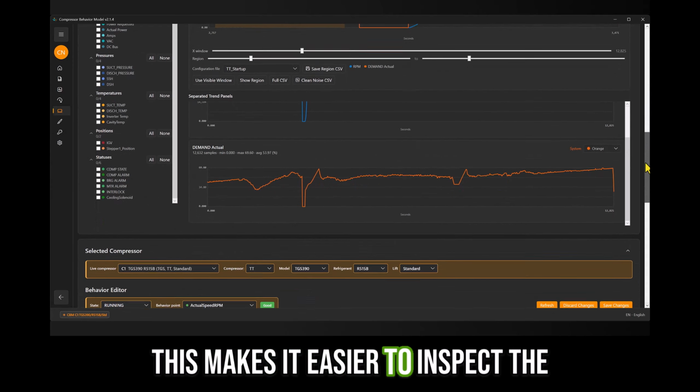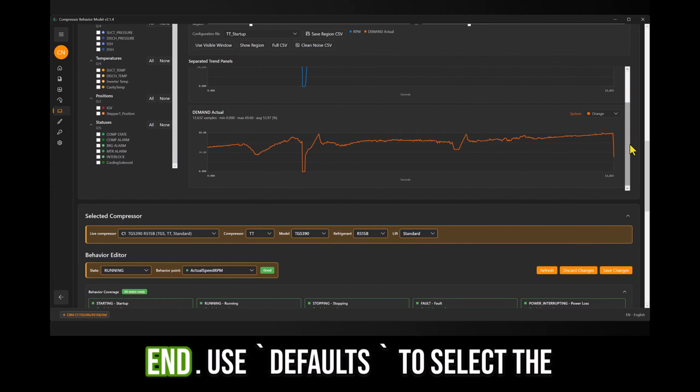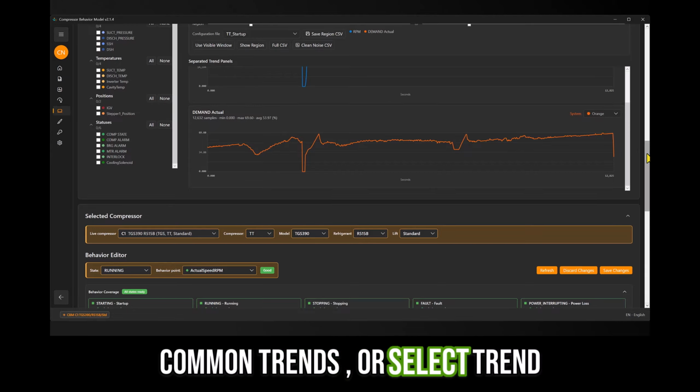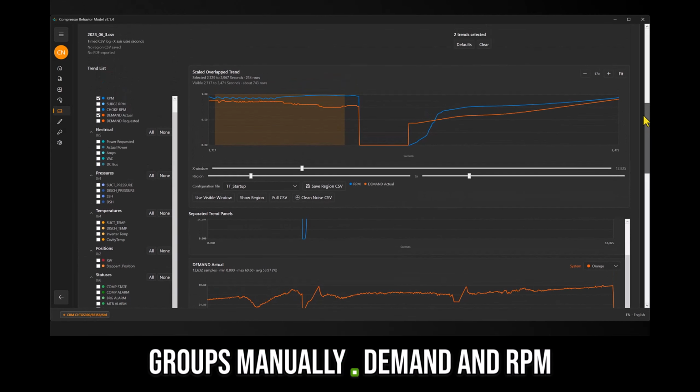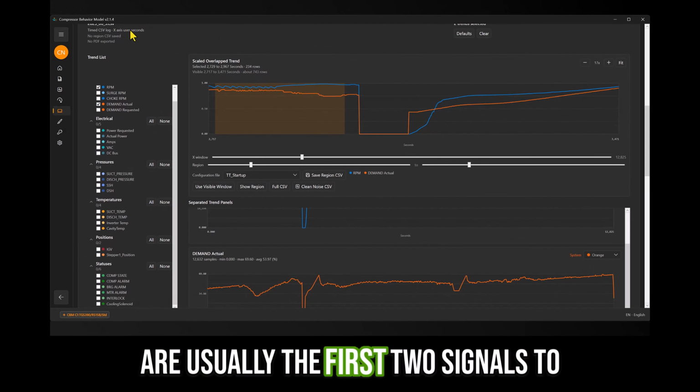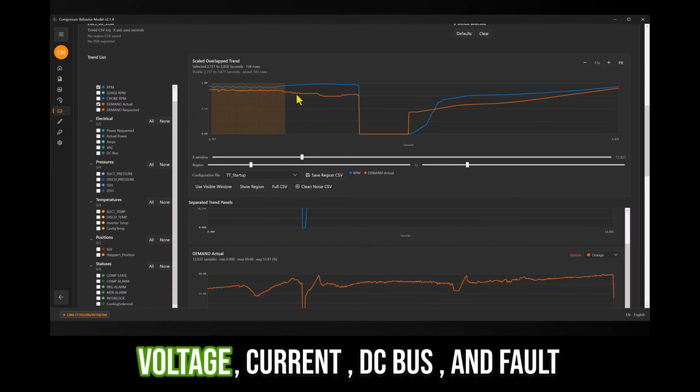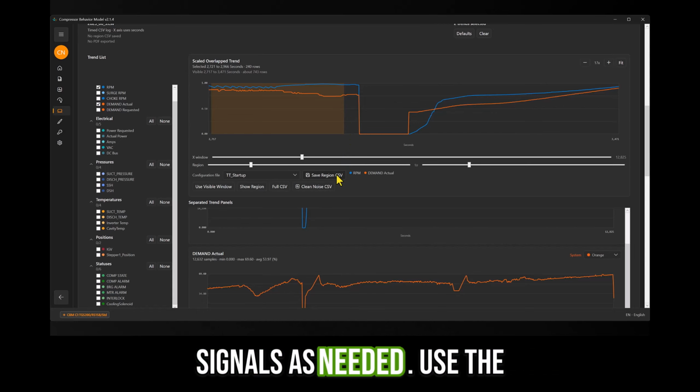This makes it easier to inspect the event sequence from beginning to end. Use defaults to select the common trends, or select trend groups manually. Demand and RPM are usually the first two signals to check. Then add power, pressures, temperatures, superheats, voltage, current, DC bus, and fault signals as needed.